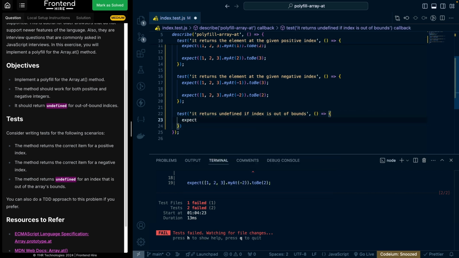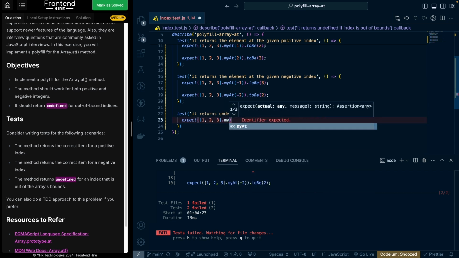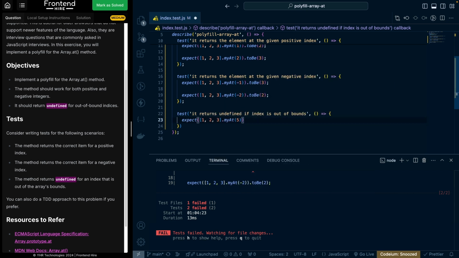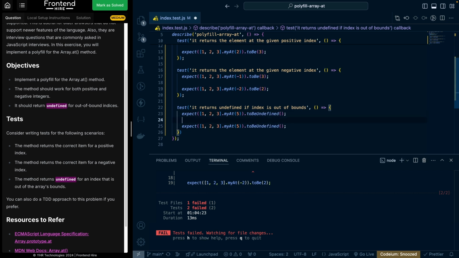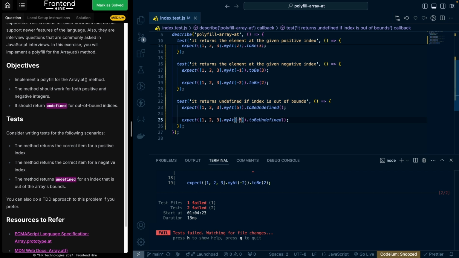And I expect 1, 2, 3. Let's do at 5.2, it should be undefined. So I can just use the proper matcher. That would be toBeUndefined. And I'm going to also do it for -5, just to make sure I'm handling those edge cases.